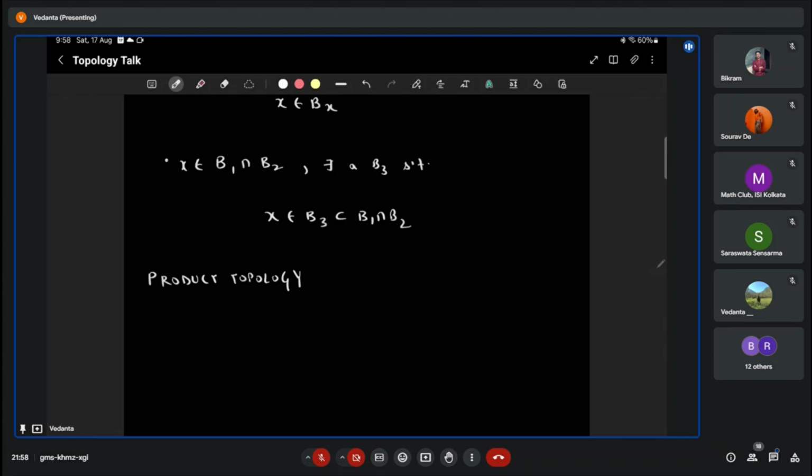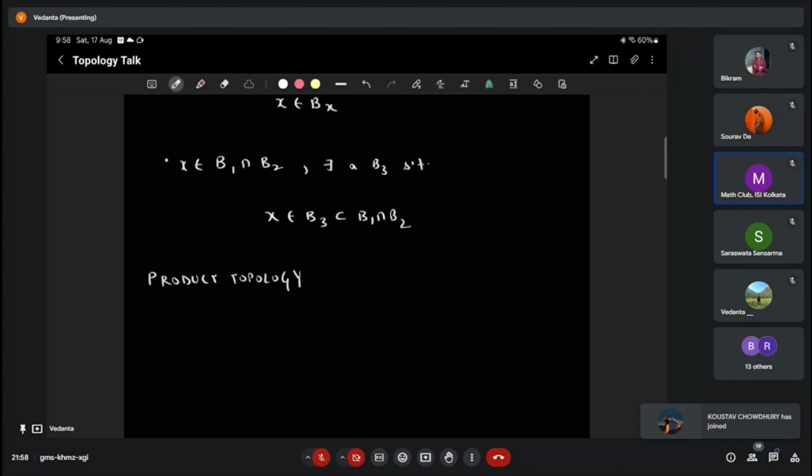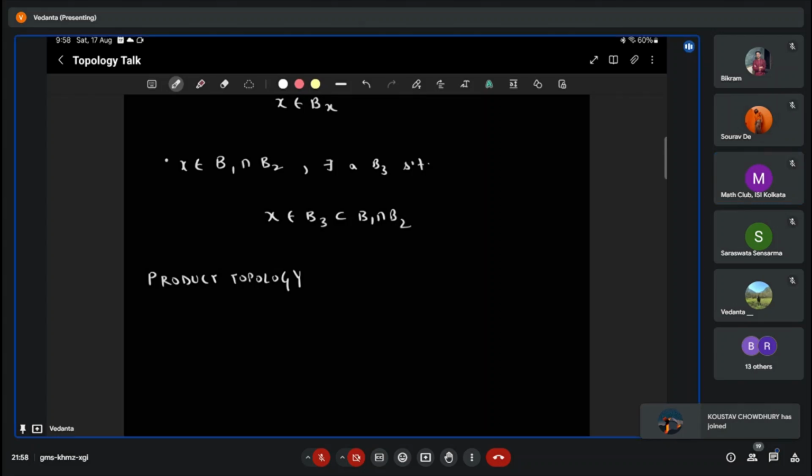Is my screen visible? Yes, it is. Yes, fine. Tell me whenever you can't hear me for more than 30 seconds or so, because the Wi-Fi is not very good right now.